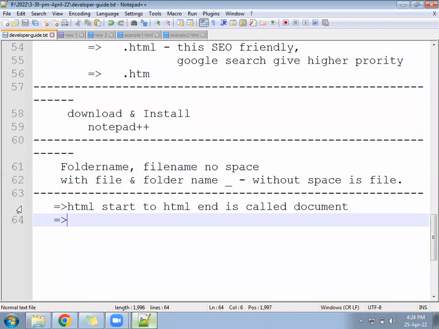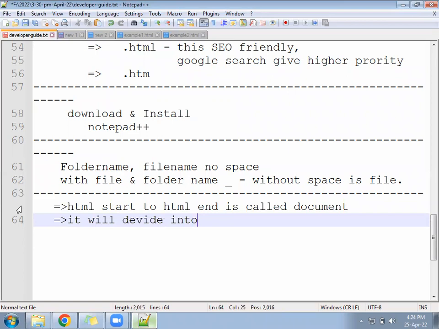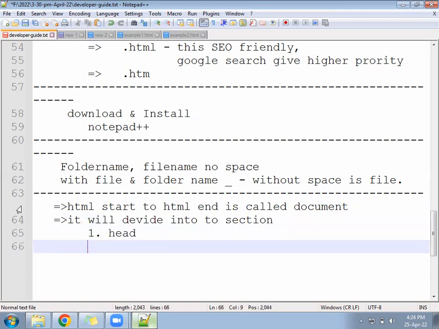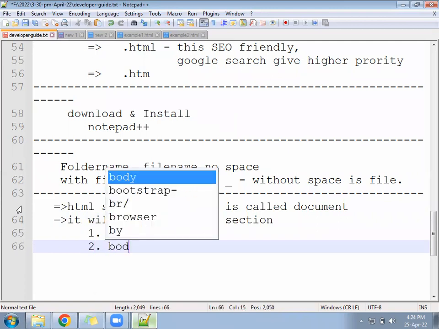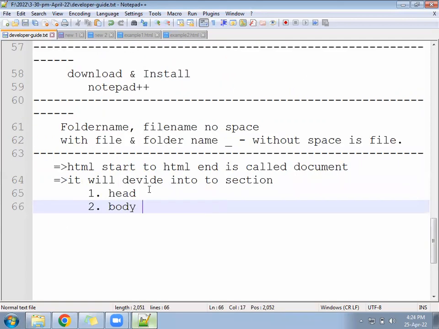This document is going to break into two parts. It will divide into two parts, two sections you can say. The first section is called the head section and the second section is called the body section. Head section and body section. So I hope we are making the notes.